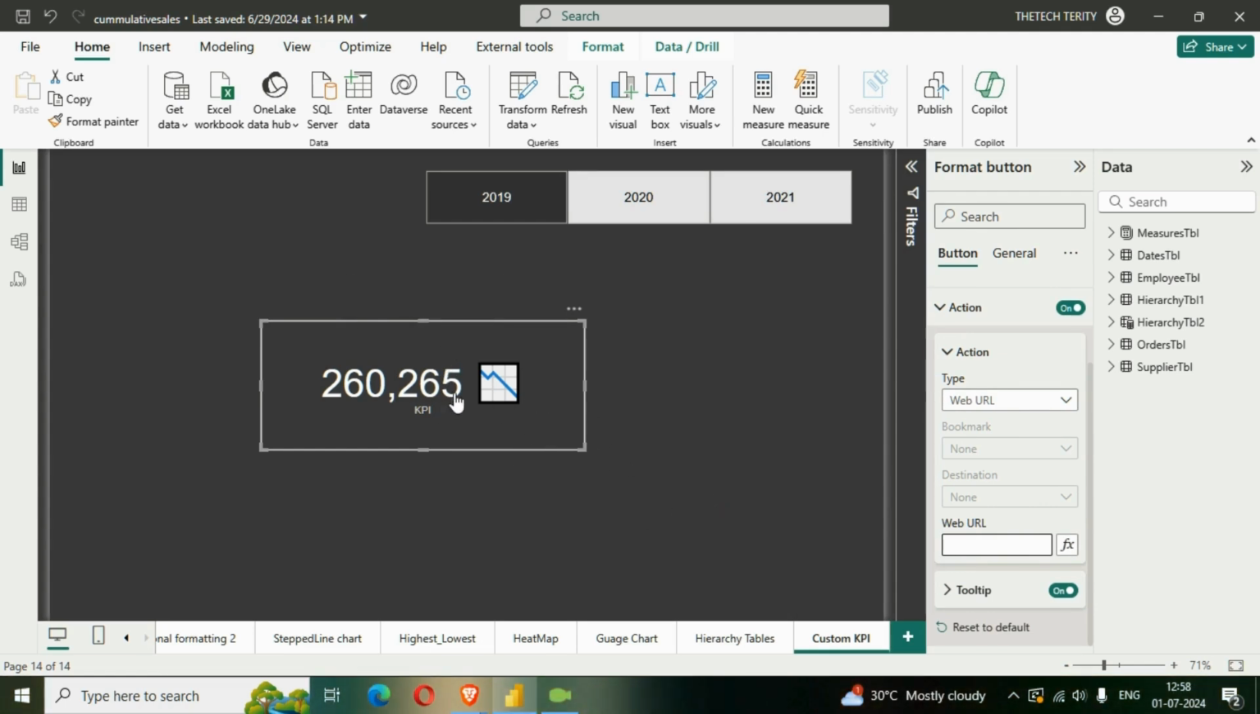I want to check that we got the total sales figure for 2019. If that is greater than or equal to the threshold value that we set, I want to see different websites. So let's see how we can make that.